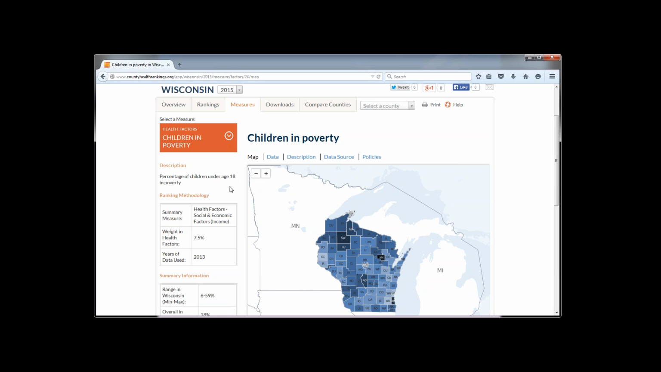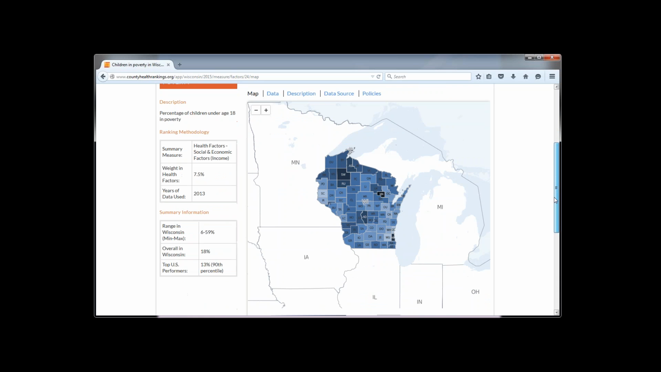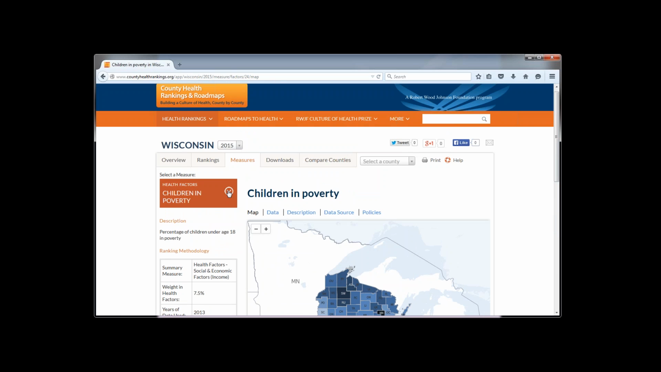To the left, you see a brief description, a bit about the rankings methodology, and a summary of information for this measure. And I'll scroll down so you can see that. You can navigate to other measures from here, using the orange box on the left. So now we're going to head back to the slides to take a look at the logic model again.